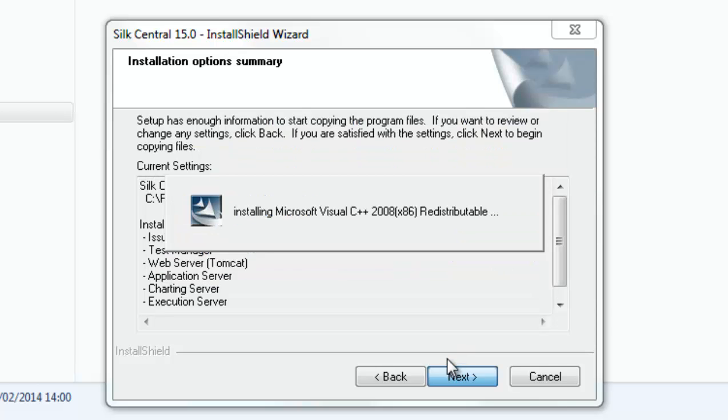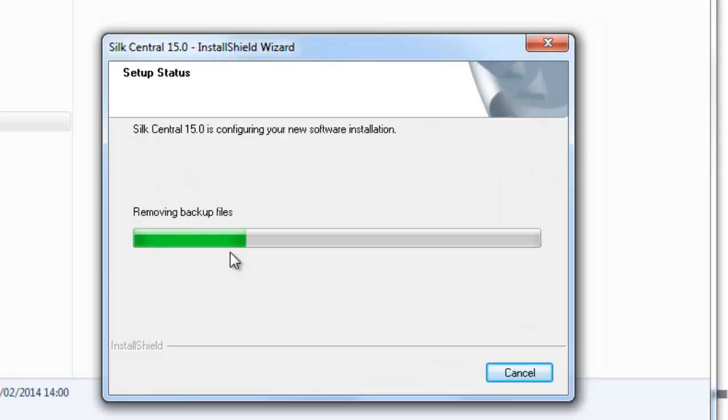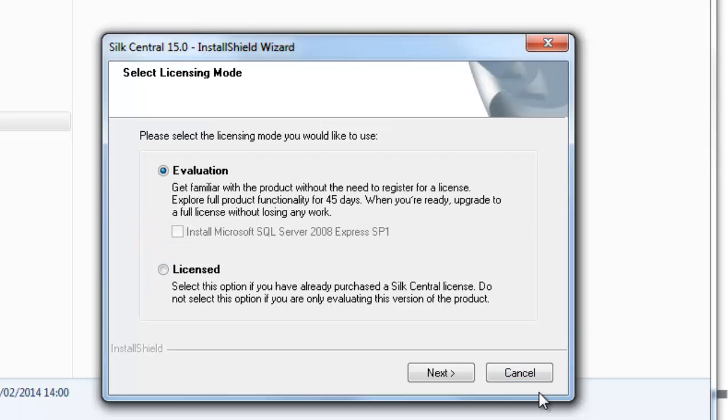The installation will now start and you'll see updates on your screen as to the different components that are being installed. And this will keep you updated and informed as to the progress of the installation. The installation of Silk Central will take a number of minutes to complete, dependent on your environment. You'll see a progress bar updating you with the status. Once the installation has completed, you'll be presented with the licensing mode option.